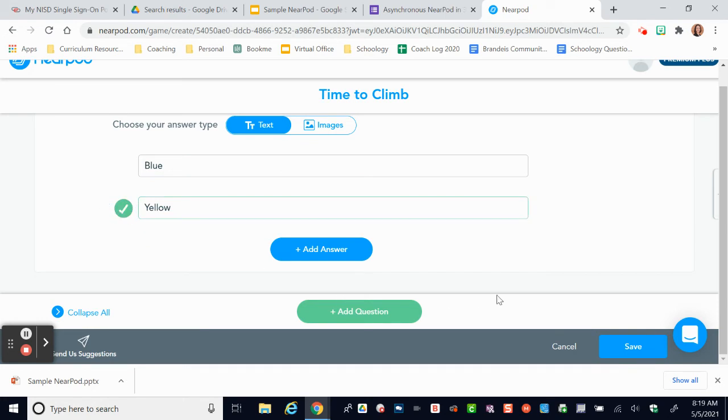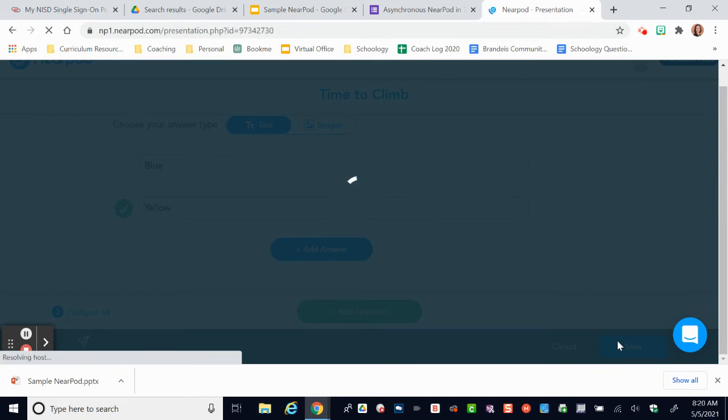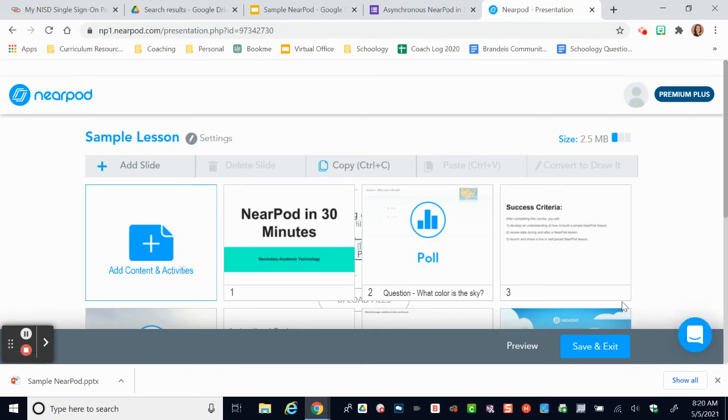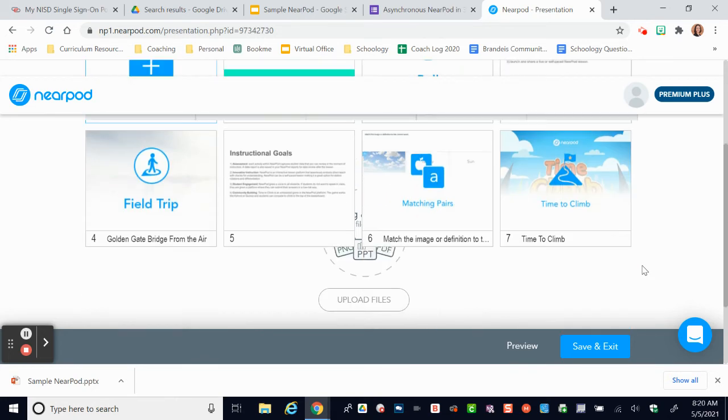When you are done with the questions, you will click Save, and that will save your activity to your Nearpod lesson. Remember, using a Time to Climb or quiz at the end is really important because the students are going to be completing it at their own pace. Time to Climb, you can do just like Kahoot, you can run it live, everybody plays it together. But the quiz feature, I always recommend putting it at the end because the kids can take their time through the quiz and you want to make sure that they submit those answers.